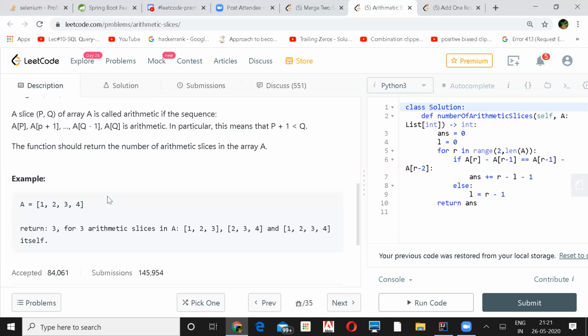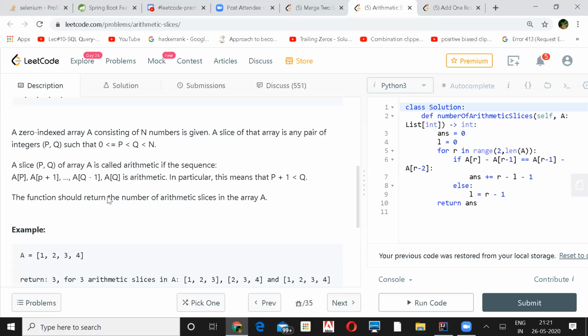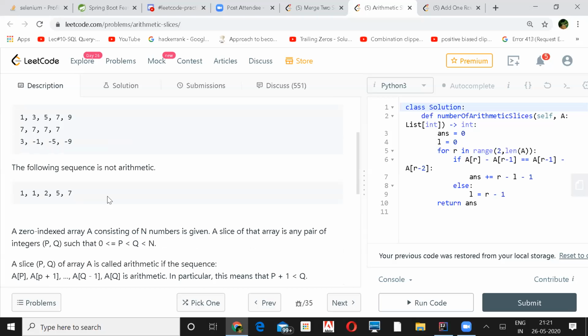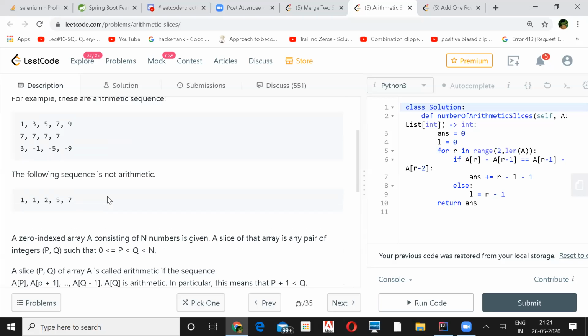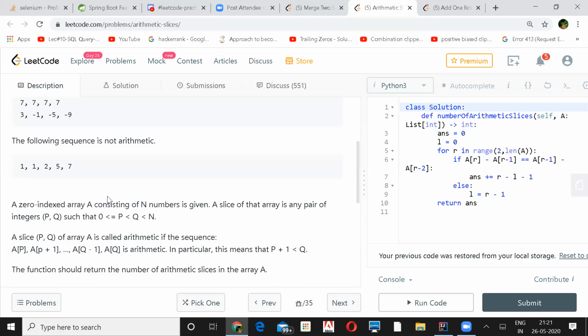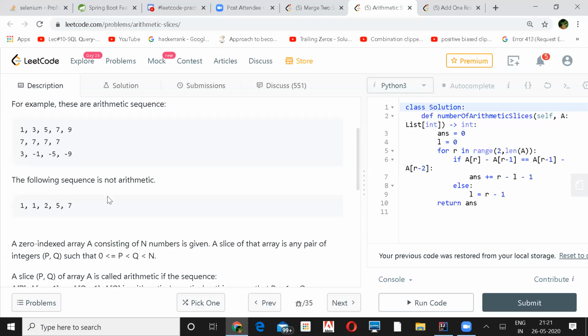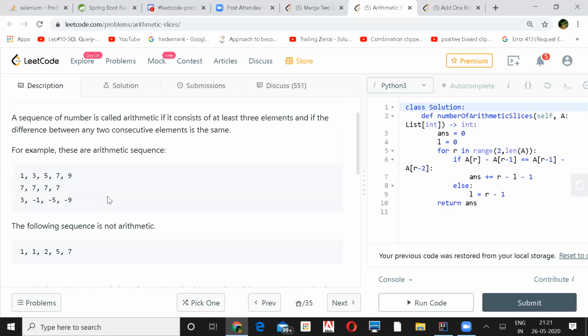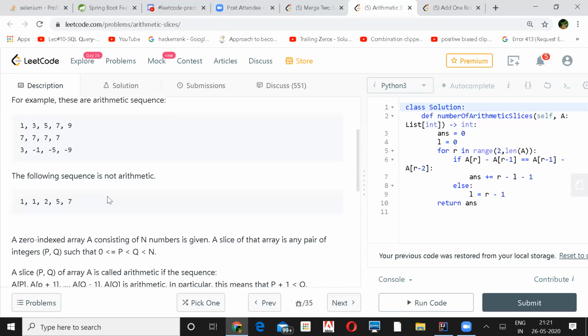But the difference should be the same only. D should be 1. It shouldn't be 1, 1 in one set and 2 in the other set. No, I think we can have multiple differences, because the problem statement says if the difference between any two consecutive elements is the same. It doesn't say throughout the array. Yeah, we cannot add both of them together, but we can say two distinct ones, right? Yeah, that makes sense.